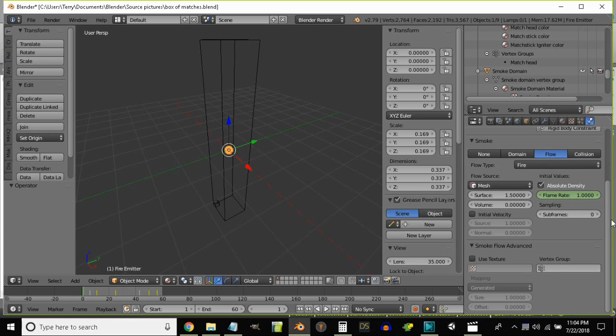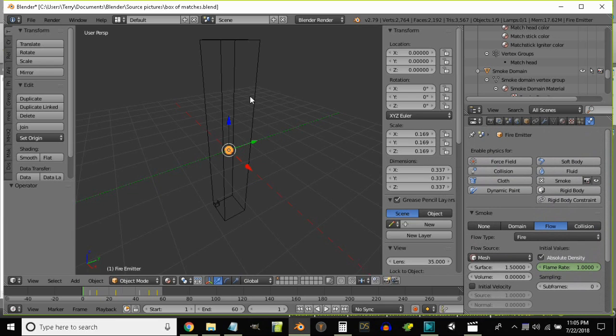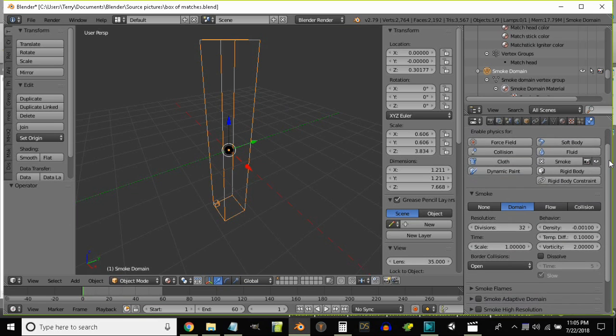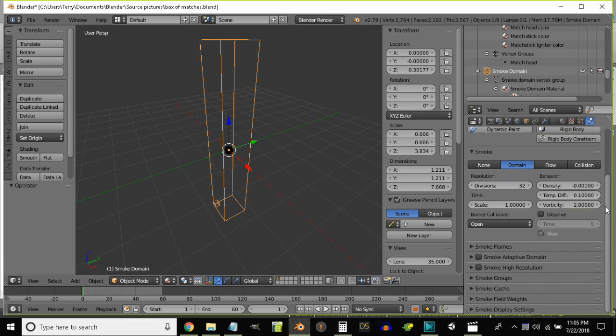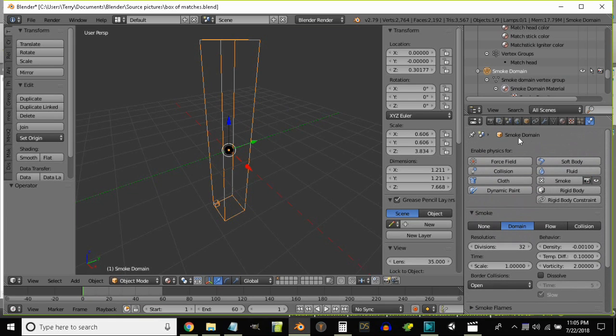Now let's set the final settings for the Smoke Domain physics. In the 3D viewer window, click on the Smoke Domain object. This illustration shows all the settings for the physics of the Smoke Domain. Be careful to not miss anything.